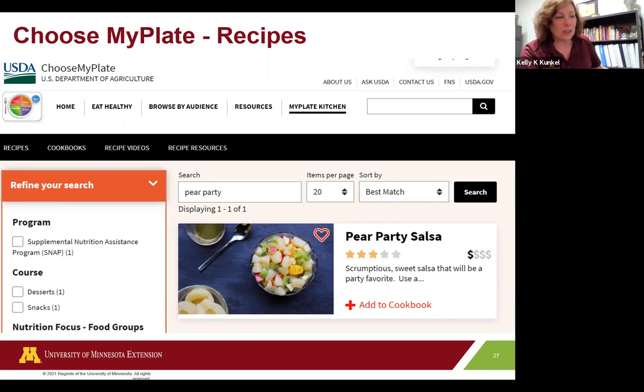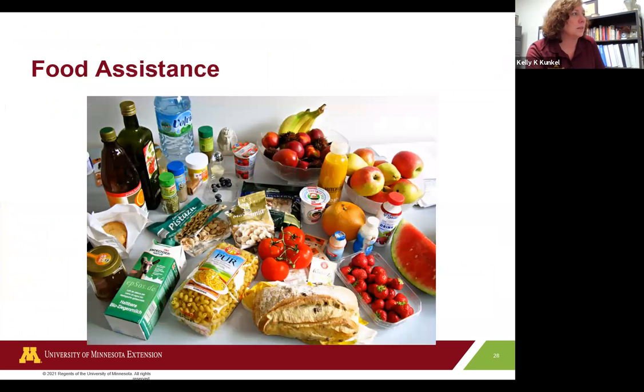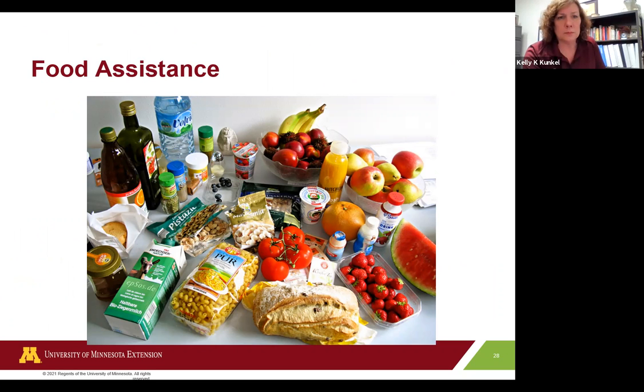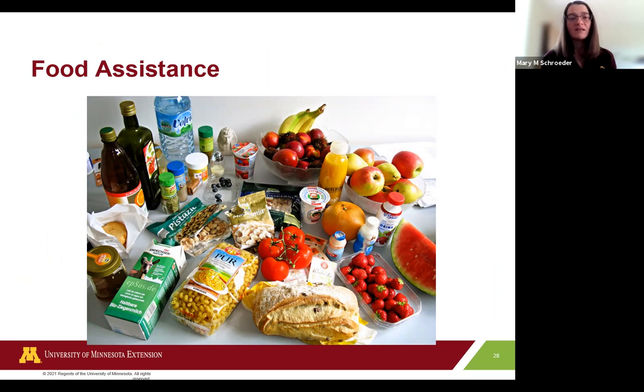And Mary's going to talk a little bit more about food assistance. We'd like to just mention a few different resources that are available. If yourself or someone you know does need a little help buying food, food has really gone up tremendously the last 6 months especially, and it's predicted to continue to increase. So again, letting people know some of these assistance programs is very helpful.